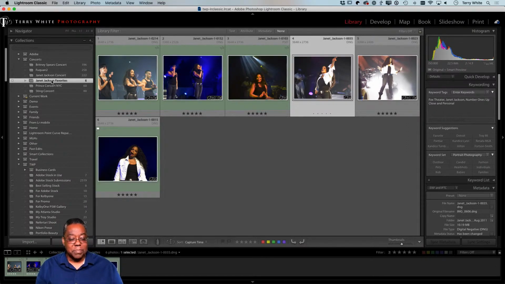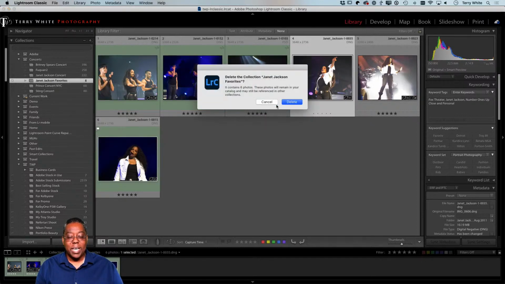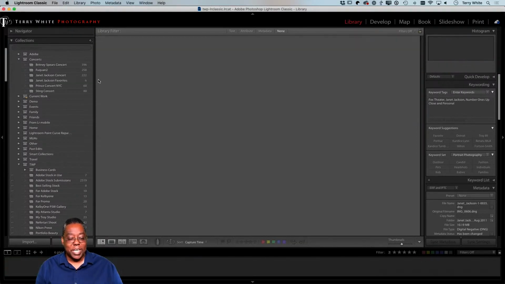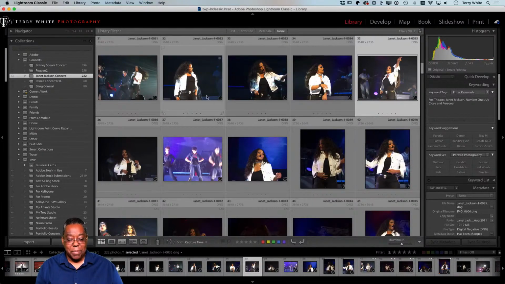Let's delete this collection. So I'm going to delete the collection. It does not delete the photos. And also having the photos in multiple collections does not take up any extra space or anything. So I'm back to that collection.